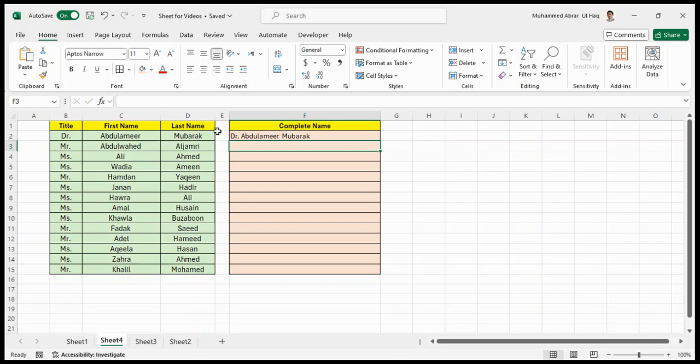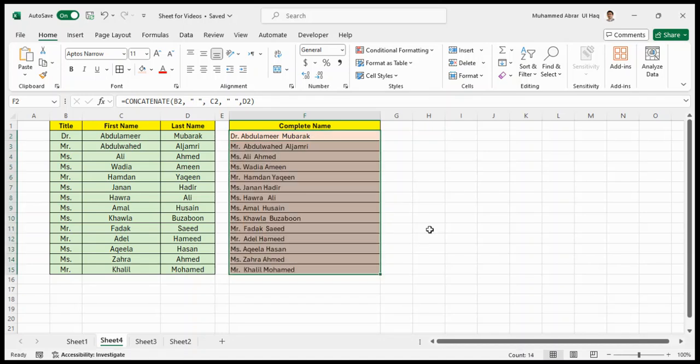Previously it was in three different cells. So just drag this down and you will get all your names in one column.